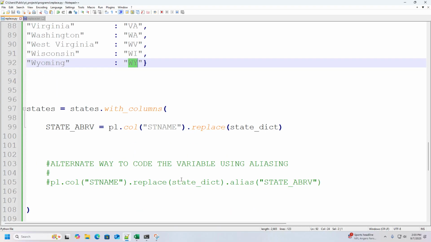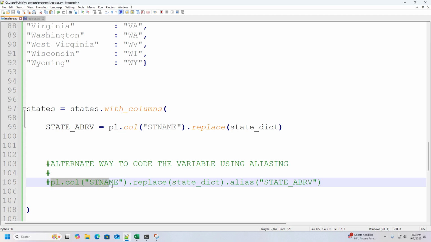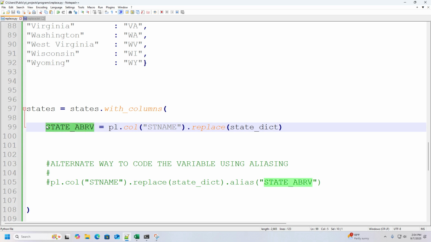There's a couple different ways to create new columns in polars. I have an alternate right here. Another way to do it is you just start with the data manipulation you want to do. So here we want to manipulate the state name and do a replace with this dictionary we specified above, and then you name the new column by using the alias method, and you give it a new name in the argument for alias right there. So the rule here is that you can use one, you can use the other, but you can't use both in a given processing step. In this with columns processing step we set up here, we can either use this method or we can use the aliasing method, but we can't do both.